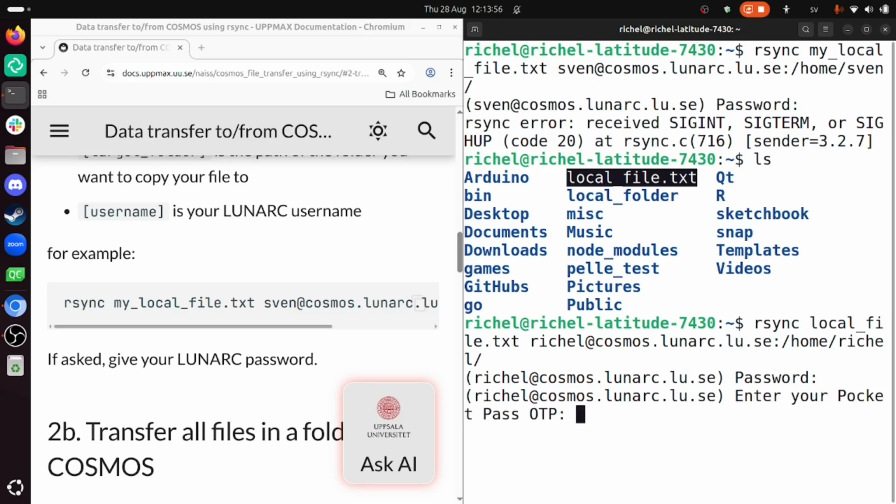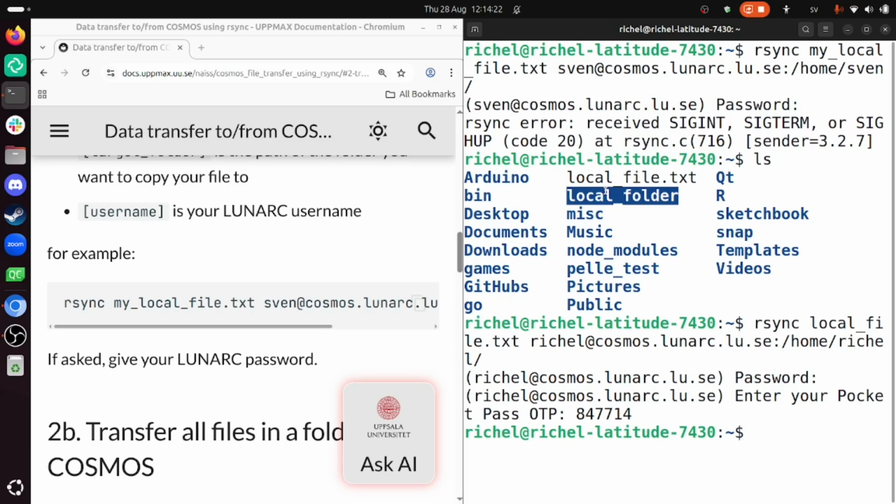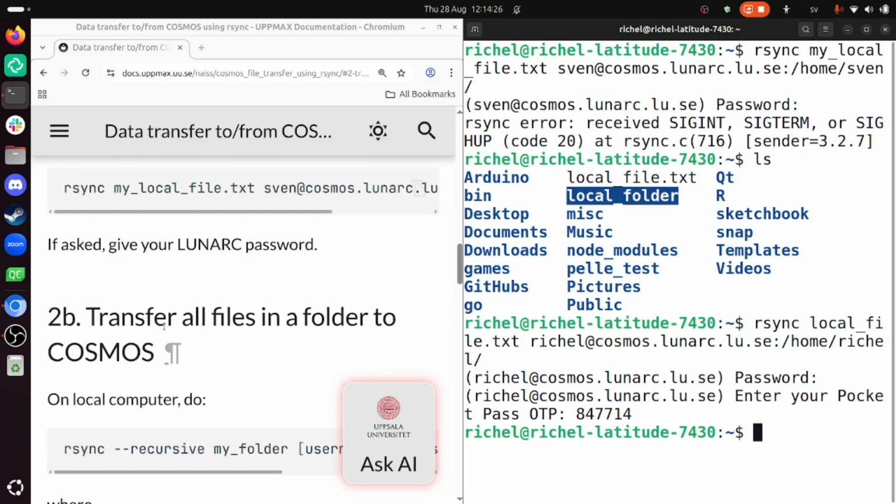There. Next I need my PocketPass one-time password. If you use Lunarc, you probably have used this already to log in and so on. So for my one-time password, I'm now opening up my PocketPass app on my phone, and it's 847714. There, I've transferred this file now. We'll take a look soon after we have transferred this folder too. Alright, so we're going to assume it worked. I will show you after transferring the folder that indeed it worked.